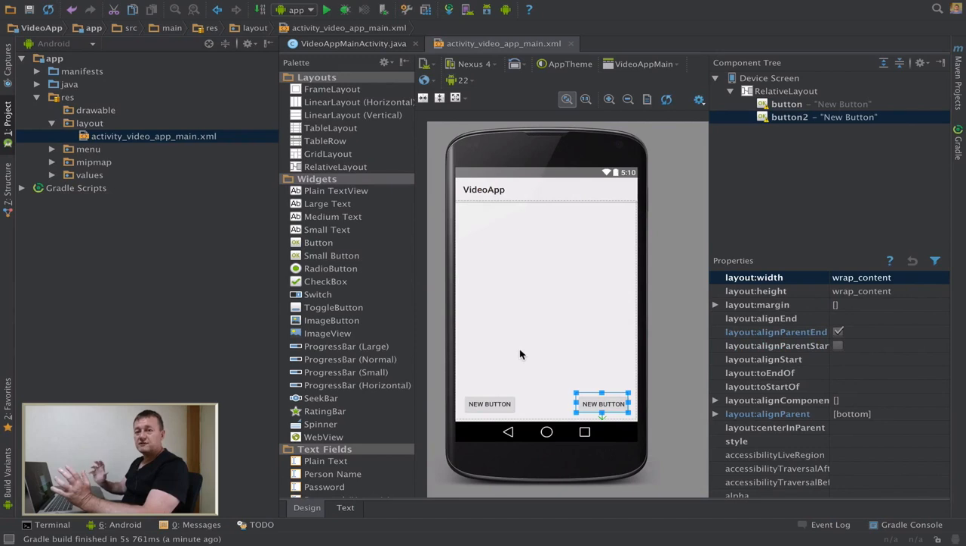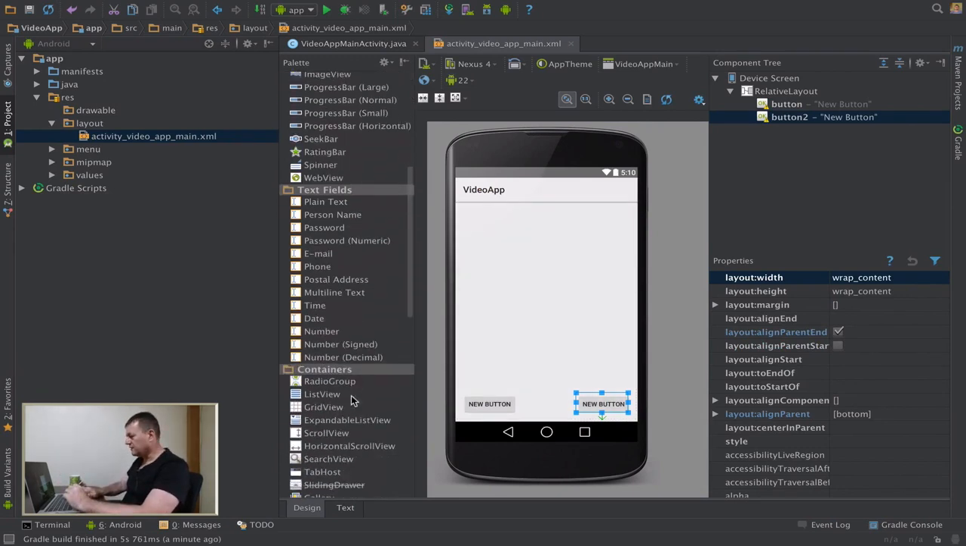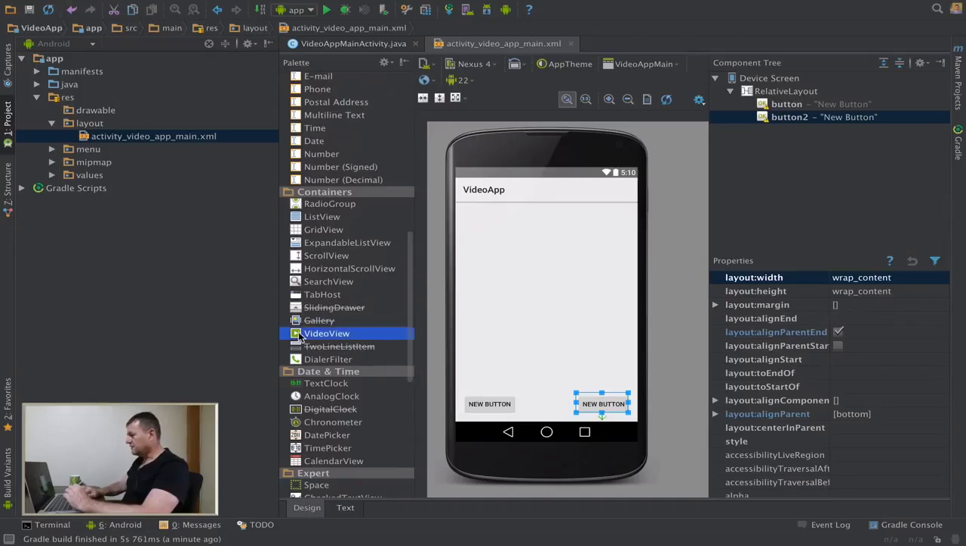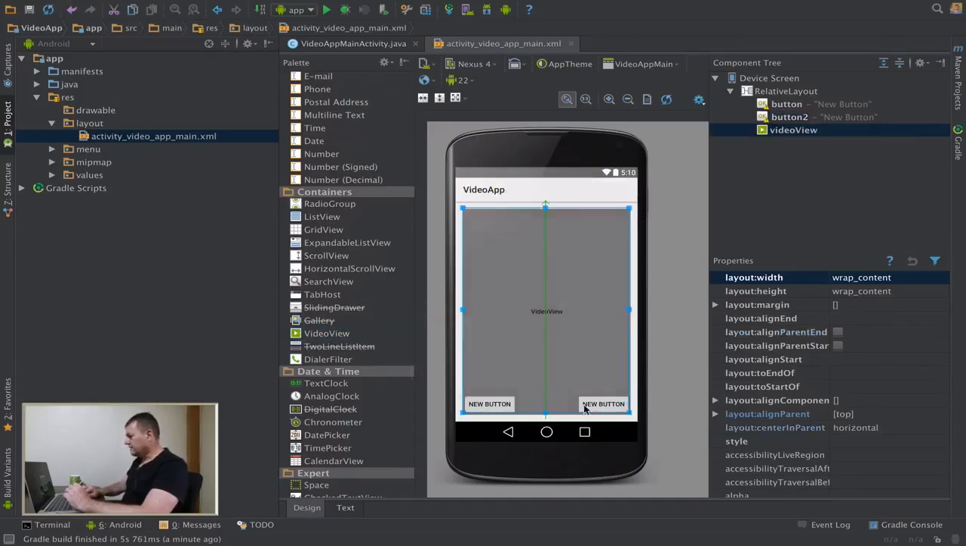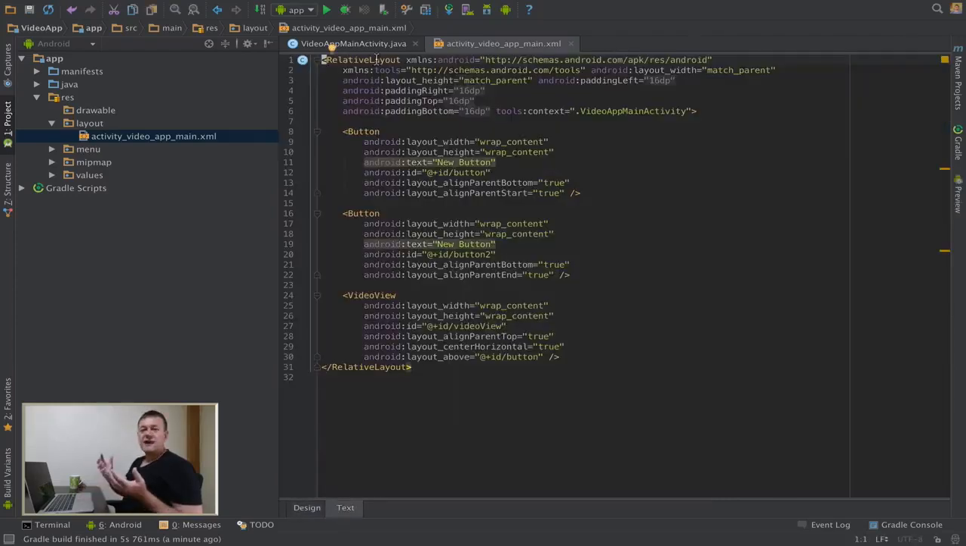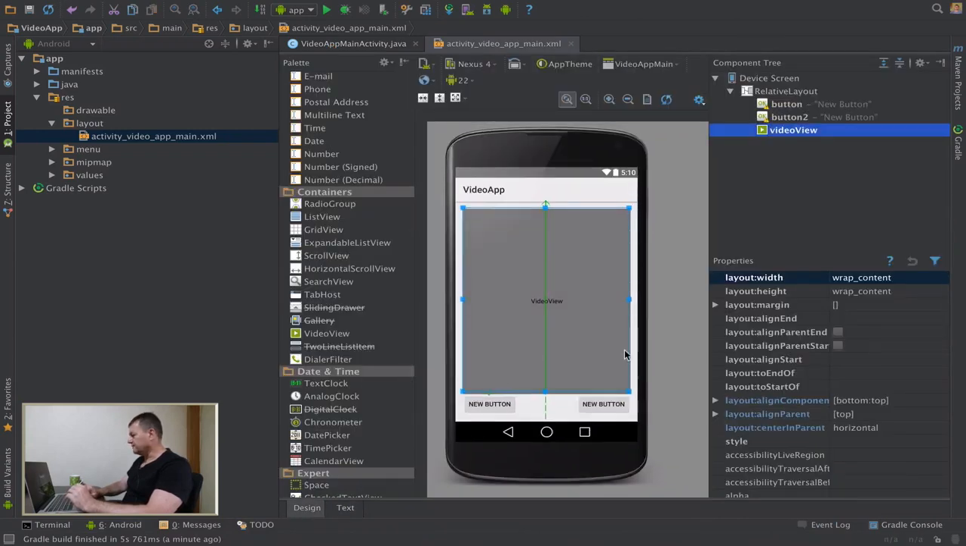And I also want a video view to sit on top of the buttons. So let's see if I can find the video view. Here's a video view. Again, drag that into the display and resize it so it sits on top of the buttons. Because if we go into text, you'll see it's a relative layout, so you can adjust views relative to each other: on top, underneath, to the right of, to the left of. That's what the relative layout gives us.